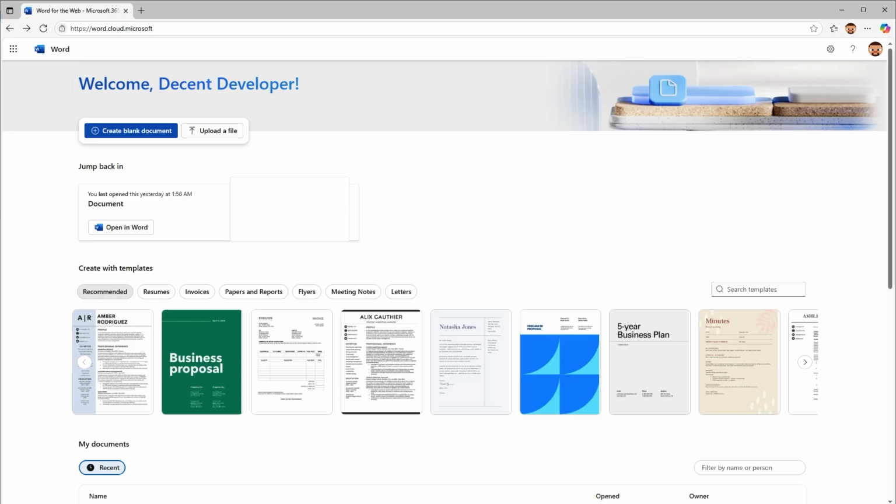This web-based Word version is not behind the desktop version. In fact, it's got some new features that are not yet in the desktop version. So you will be the first to try these features in the web-based version before they appear in the desktop version.